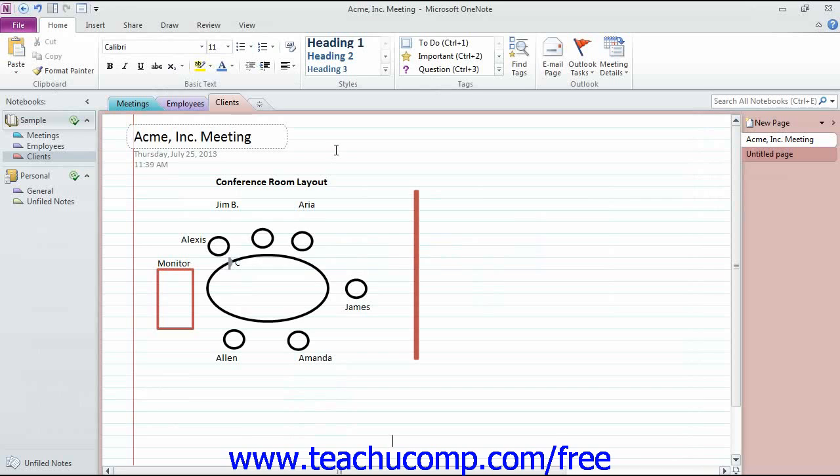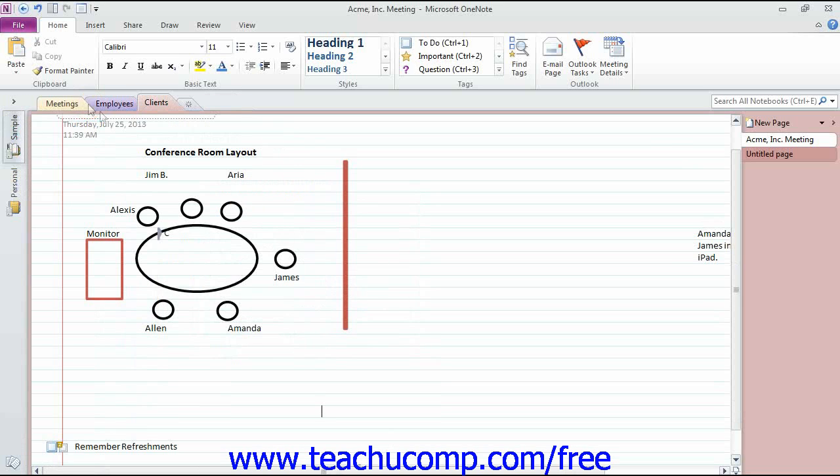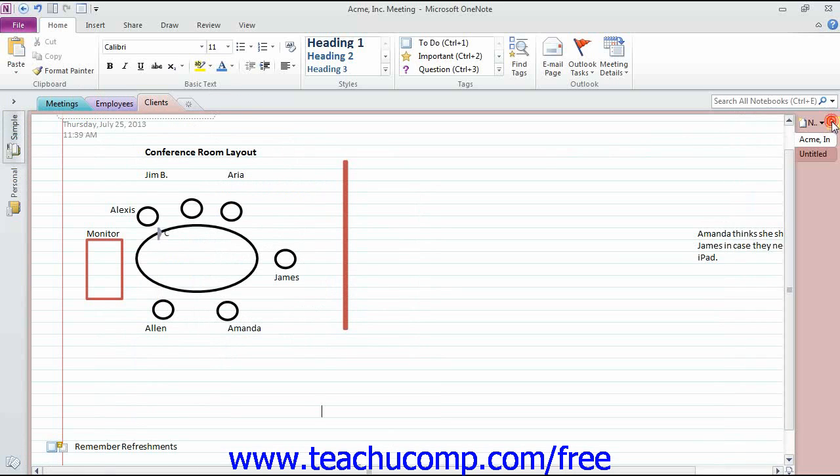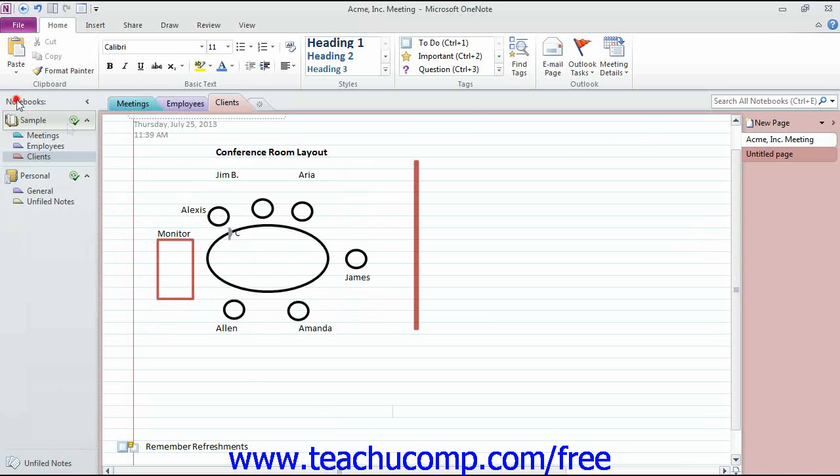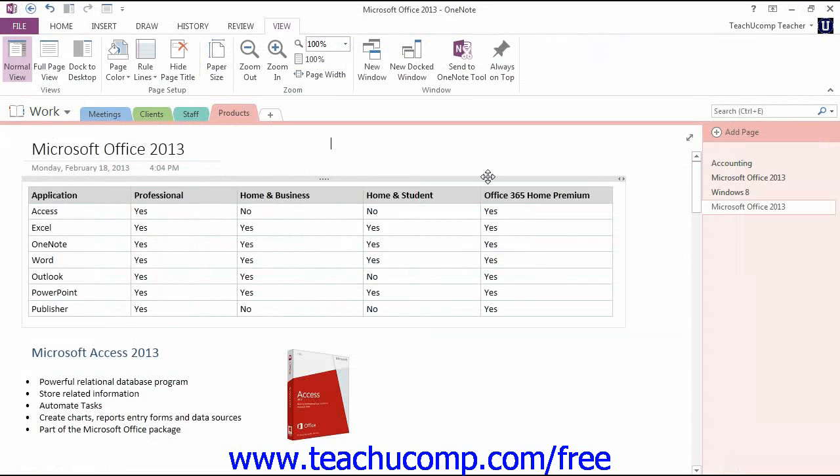If you're using version 2010, you can give yourself more workspace on your notebook pages by simply collapsing both the navigation bar and the page tabs bar. Now, the small arrow next to each of the names of these areas will allow you to both collapse as well as expand them to modify your workspace to meet your needs. Let's switch back to 2013.